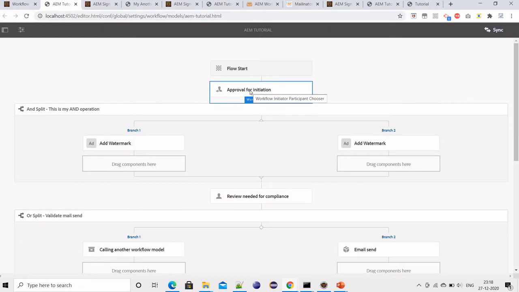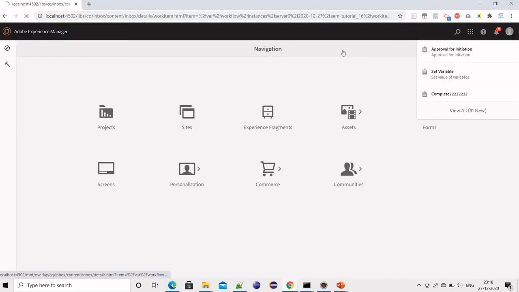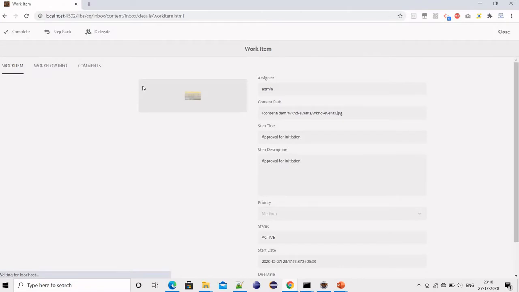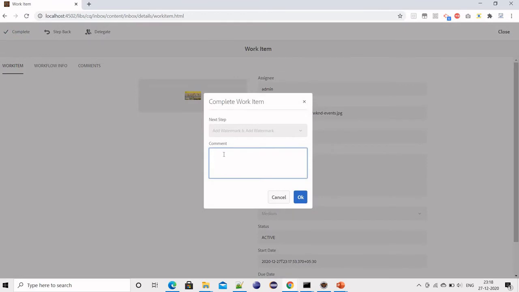because the very first step is approval for initiation, in which I'm asking of course to give some approval. So what I need to do, I'll just select it, and then we'll mark it complete. Okay.